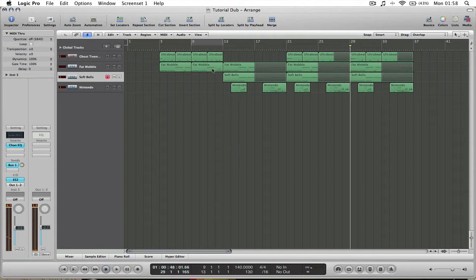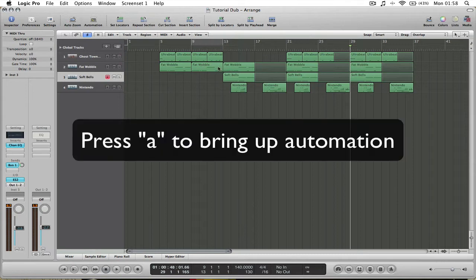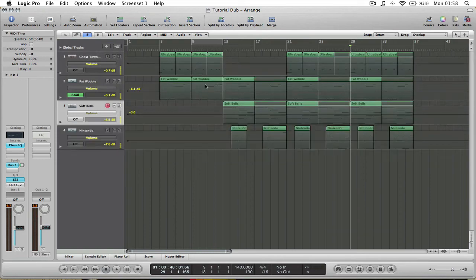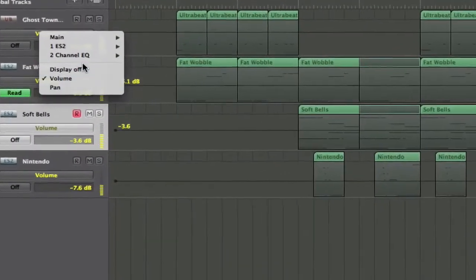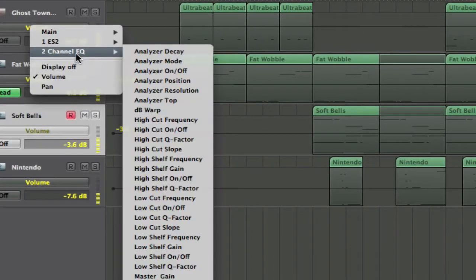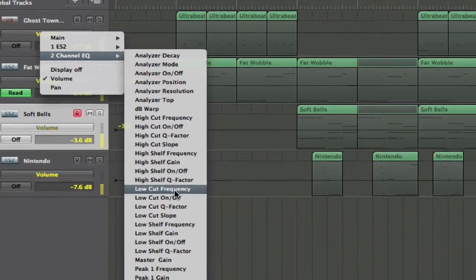First thing I want to do is automate some EQ on this bass, especially to cut out some of the bass just before this new section comes in, to give a sense of transition. So I'm going to press A to bring up automation, and choose the channel EQ from the drop down menu. And in there I'm going to choose the low cut frequency, which will basically take out some of the bass.